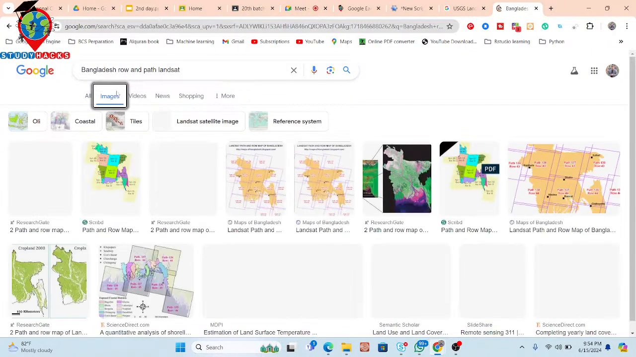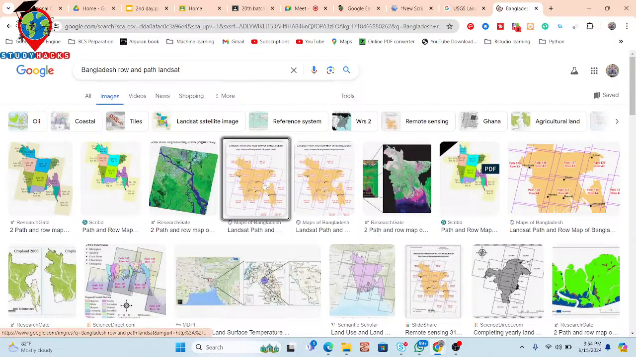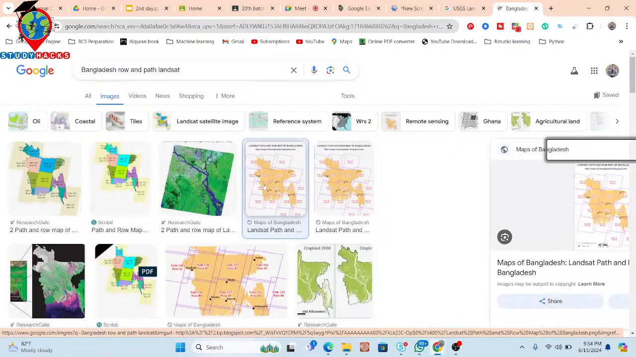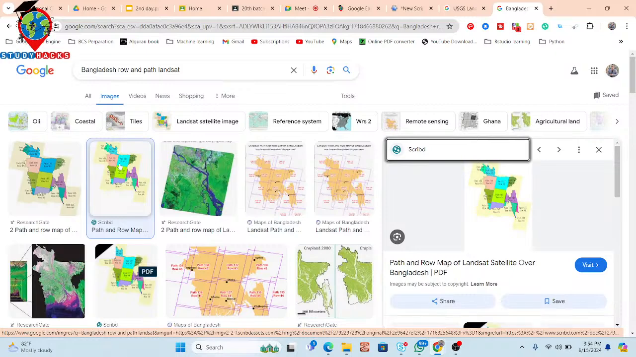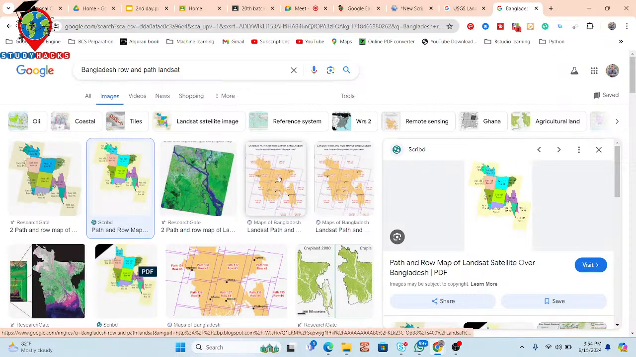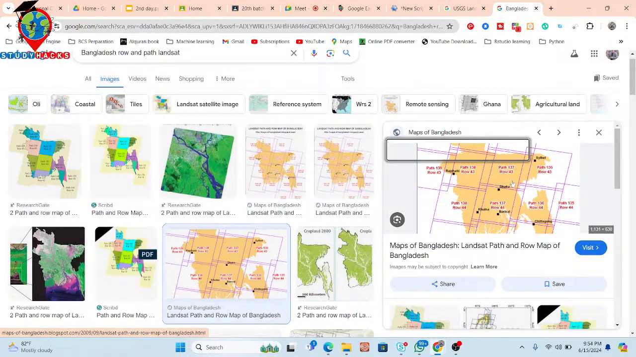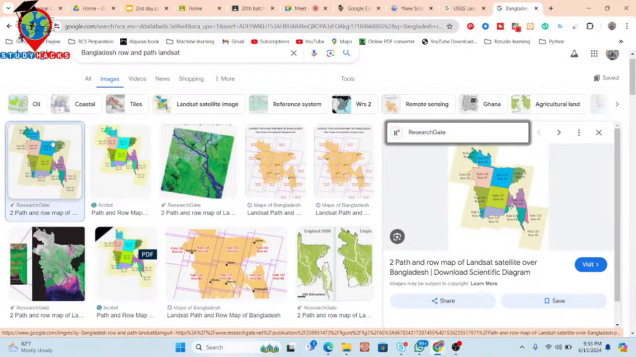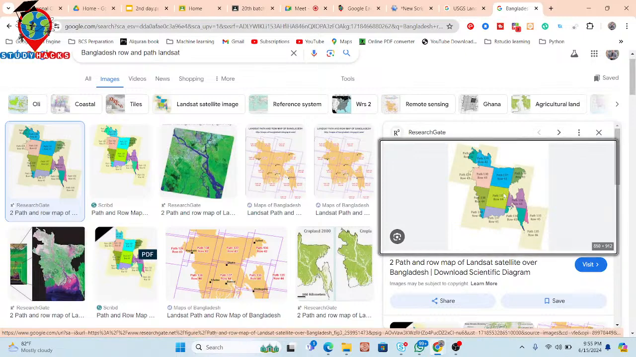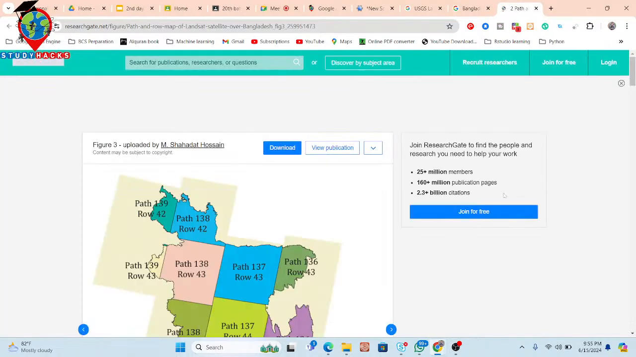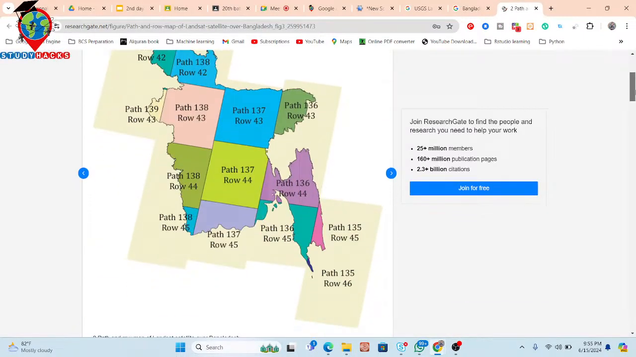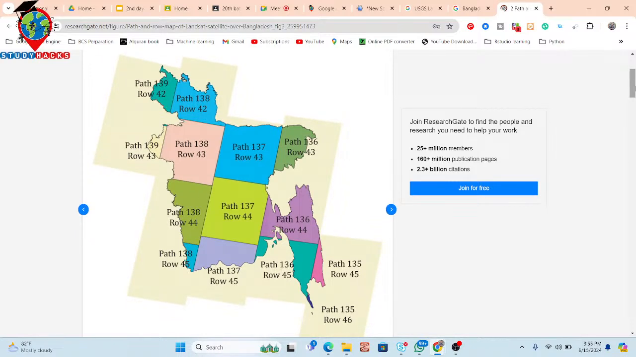Suppose I simply search here for Bangladesh, the whole country boundary. I open this imagery, and here you can see there are a lot of tiles: 1, 2, 3, 4, 5, 6, 7, 8. One tile is not enough for the whole study area. When you want to work with the whole country boundary of Bangladesh, you can see we need more than one tile.